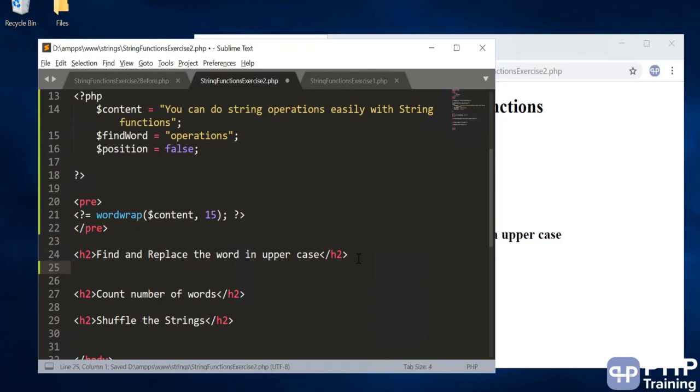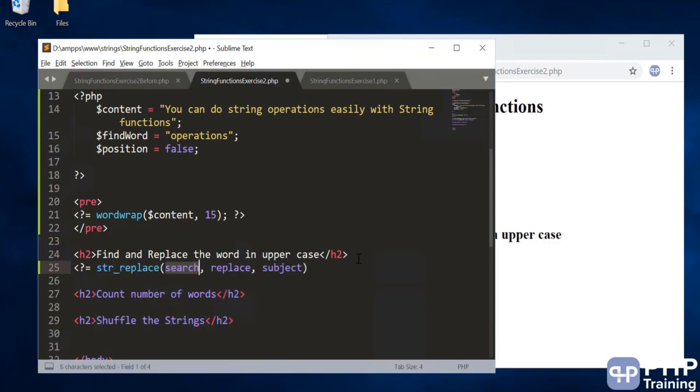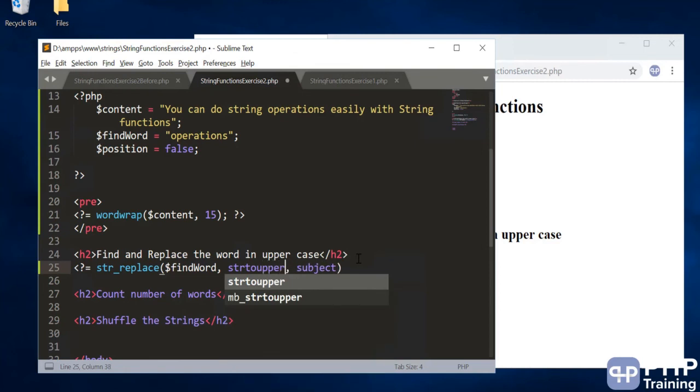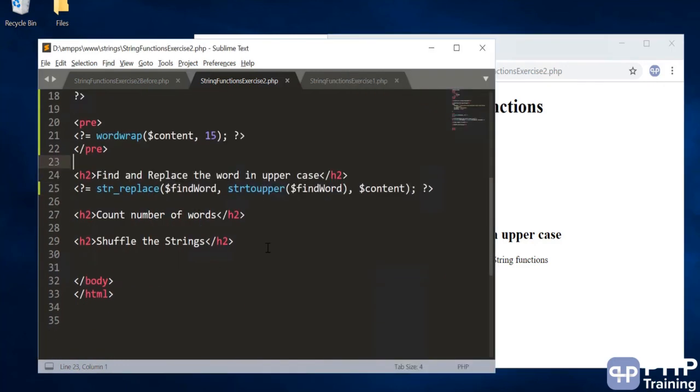Okay, let's find and replace a word in uppercase. So we're gonna say str_replace, strtoupper of that find word, and you're gonna say content. Okay, we're just replacing that word with uppercase, so operation becomes OPERATIONS in uppercase. So we have find and replaced in uppercase.